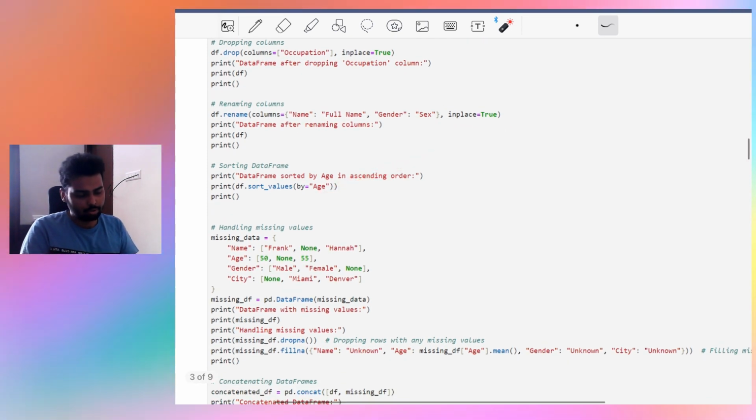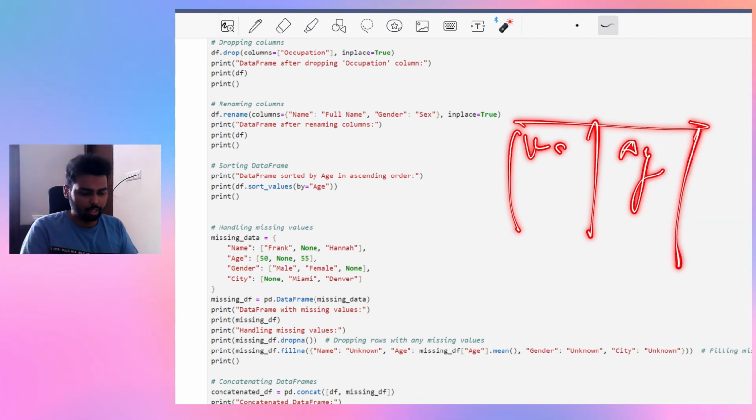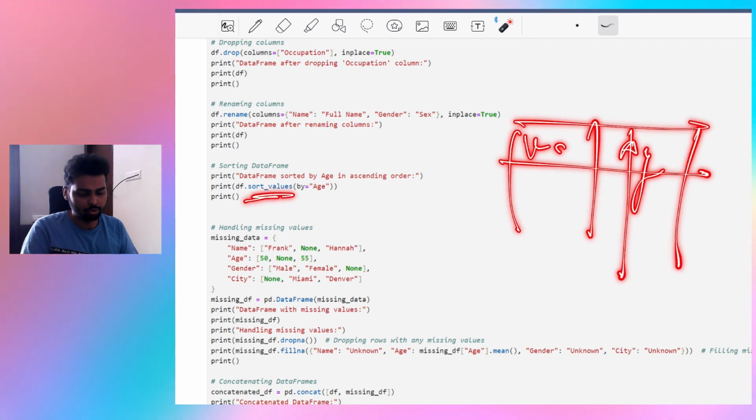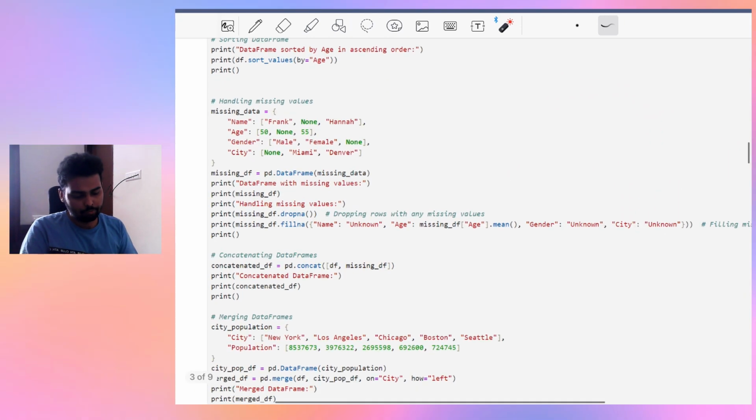Next is sorting the data frame. Okay, so assume the same way, name, age, I have a data frame, and here I have to sort by age. How do I do it? Sort values, df.sort_values by what? By the specific column name that you want to sort. So it sorts based on the age.